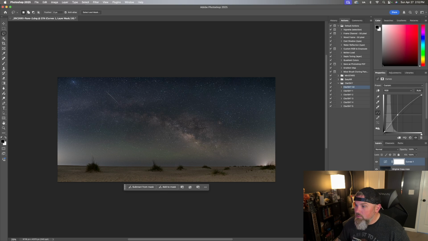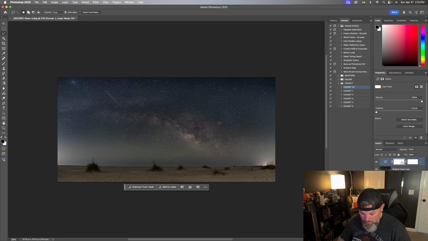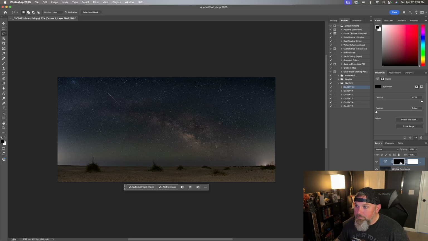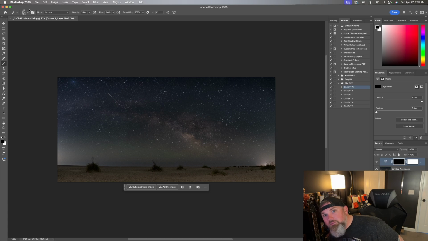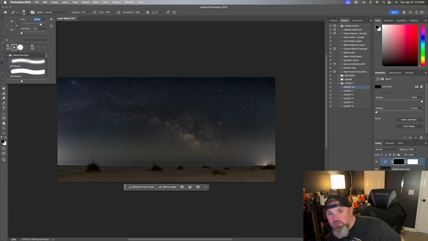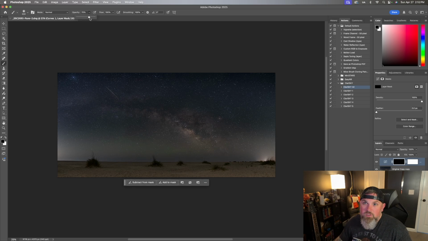What I would like to do, we're going to add a layer mask, and then we're going to go to the layer mask, and we're going to hit Command I to invert it, right? Remember that black conceals, white reveals. All right, so I'm going to go to my brush. Yeah, soft brush, maybe 20% opacity. Yeah, close enough.